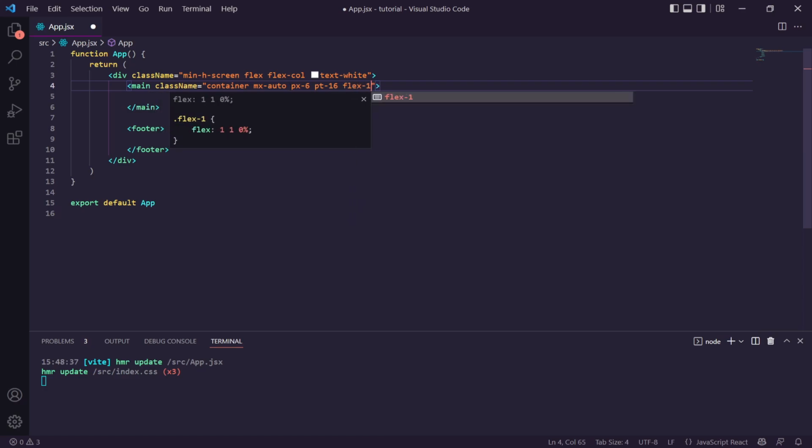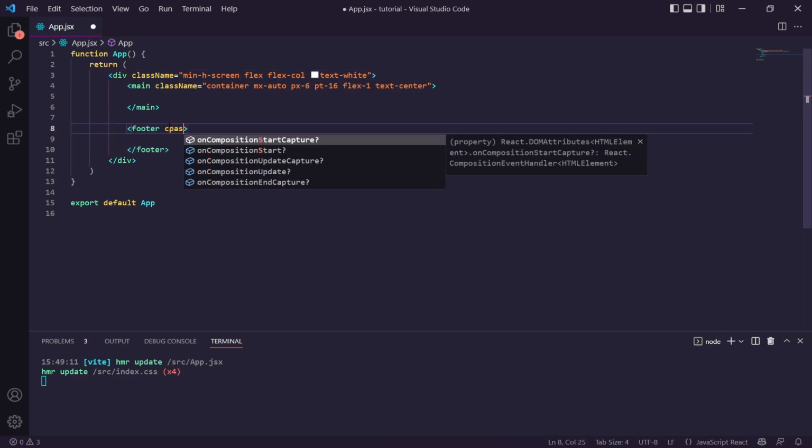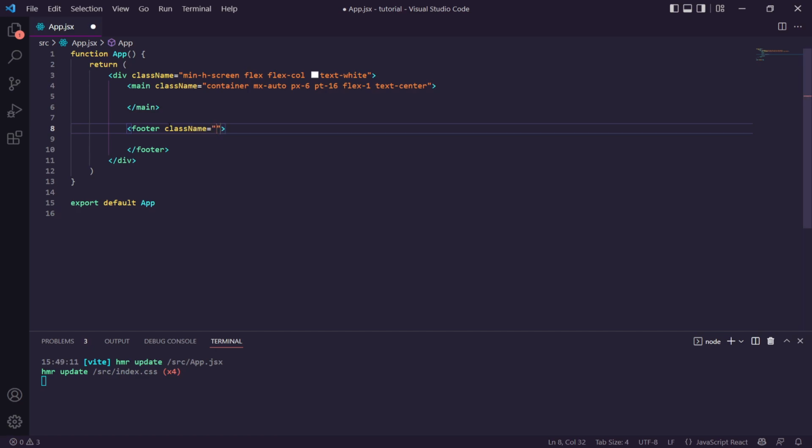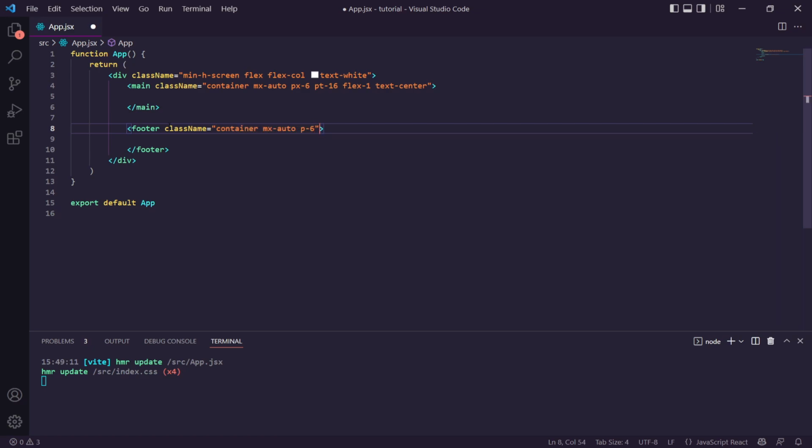We're going to flex this with a 1 and make it also everything inside the main is text centered. Flex 1 is just going to make sure it fits the whole page, because we'll set this to the whole height. So this is now going to grow, and this will only take up as much space as it allowed. So let's just give some class names on this footer real quick. And the only class names we need is container, mx-auto, and padding of 6.